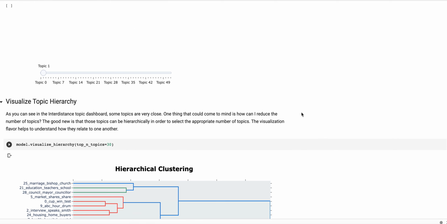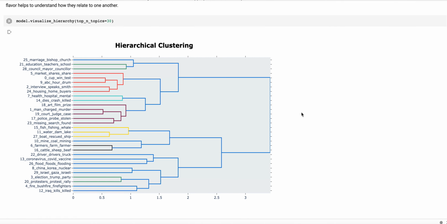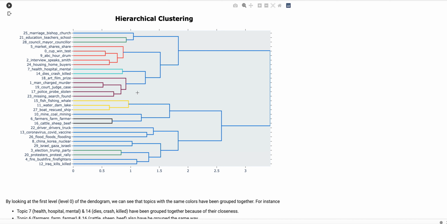And what I showed from the Intertopic Distance Map, I can have the same results in this clustering part. When I showed that topic 1, topic 19 and topic 17 were very similar, like man, charge, murder, court, judge, case, police, those topics are grouped together. When we have a look at topic 1 and topic 19, those first topics have been grouped together by the hierarchical clustering, and this topic clustering technique is very powerful.